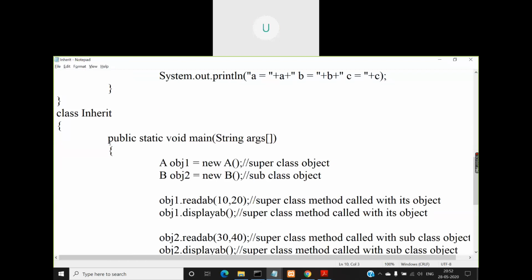Okay. So can't we consider the normal class as a superclass? You can make it a superclass, but what is the use? Okay.